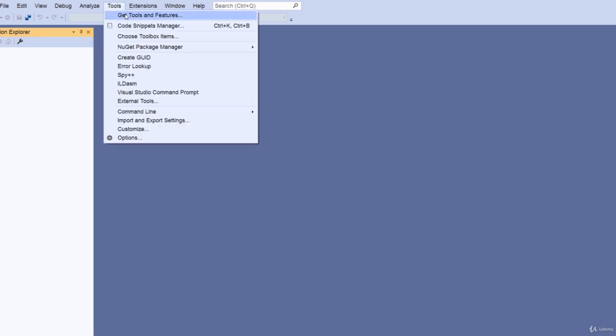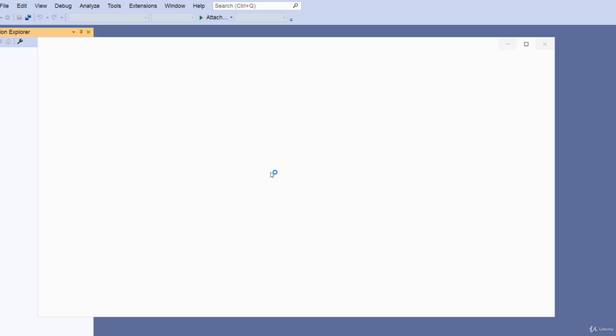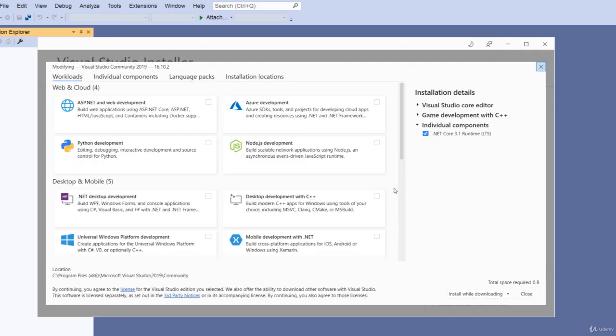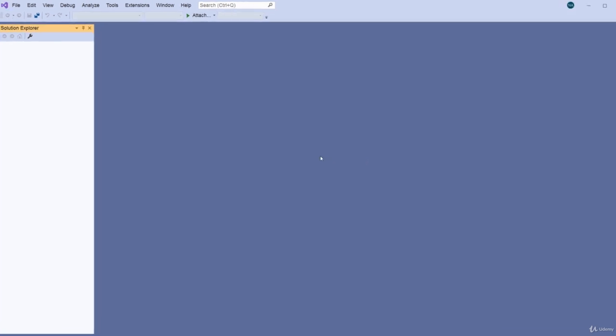And again, that is Tools, Get Tools and Features. I did mention how to get to this in previous lectures, but I just wanted to show you how to fix this issue if you run into it.